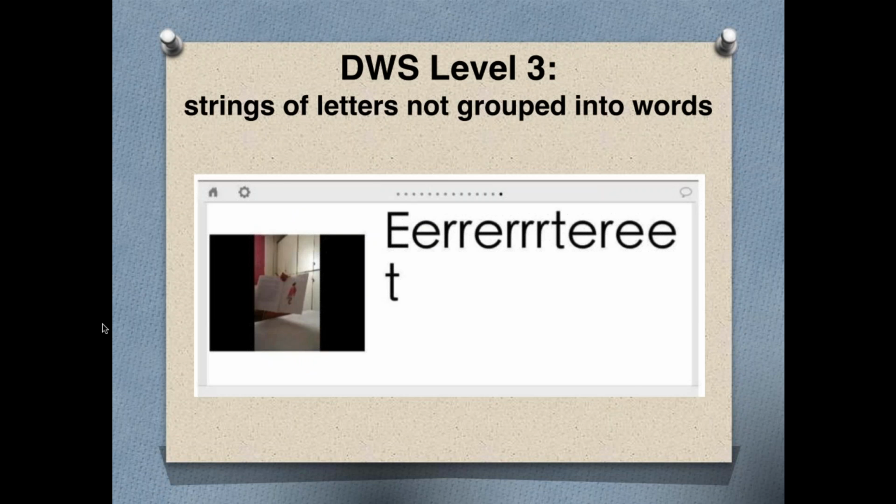So on the developmental writing scale level 3, we see those strings of letters. They're not yet grouped into words. We don't know that the letter selection is very intentional. We don't see spacing yet. And for some of these, again, it may very well depend on context. Some of the examples I'm providing you, you might look at them and decide that they're a different level on the developmental writing scale. And what that tells you is how context matters.